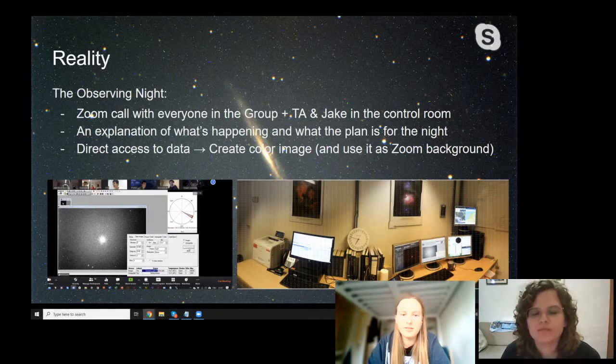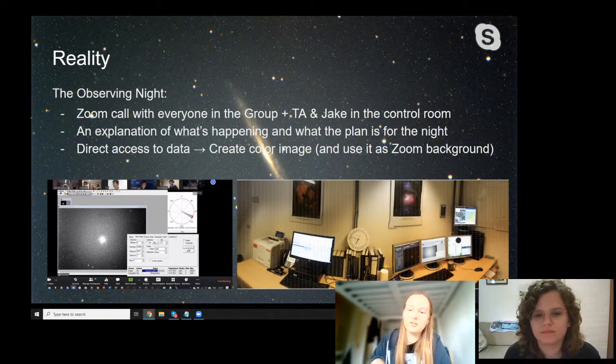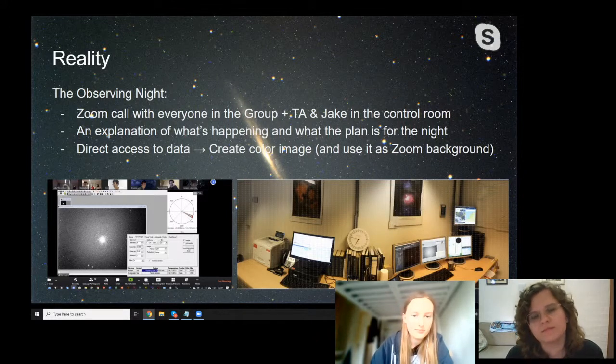And for the night itself, we were in a Zoom call with Jake and Derek, who were at the observatory for about 5 hours. They also had several cameras installed, as you could also see here on the slide, in the control room, so we could exactly see what they were doing, and they were sharing the screen so we could see and they could explain what they were doing. And mainly in the beginning of the night, of course, they had a lot to explain about how to correctly set up the telescope and how to take an actual image with it.